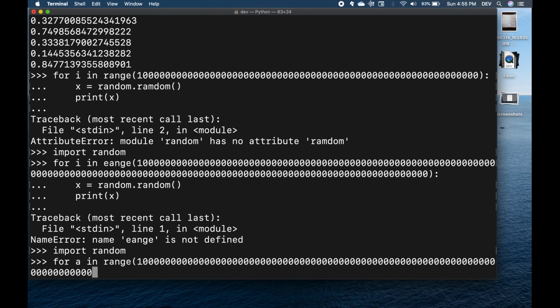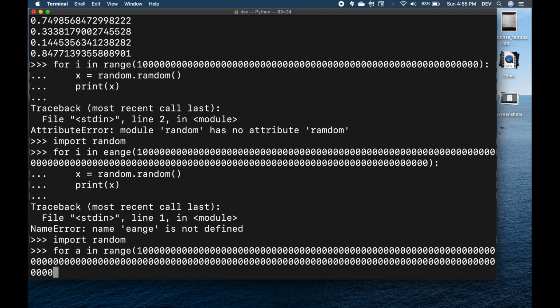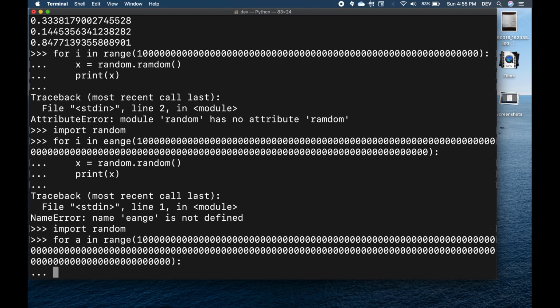Quick for a in range. Yeah, I named it A. You can name it I, A, anything you want, right? Because it is just a loop. I'll just stop it here, and now I'll put in x is equal to random dot random.